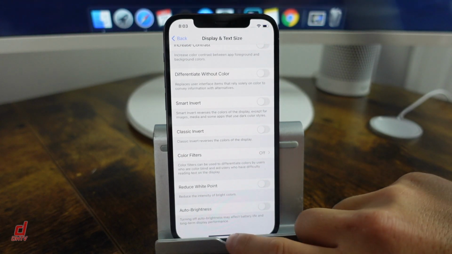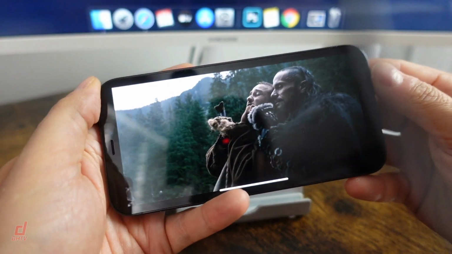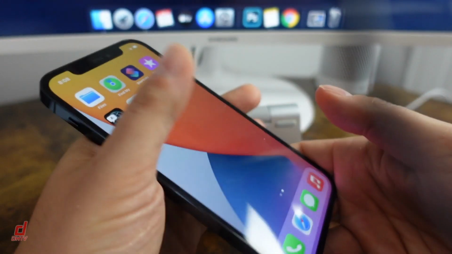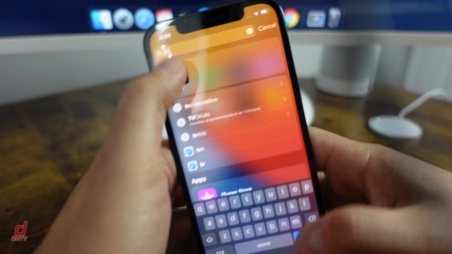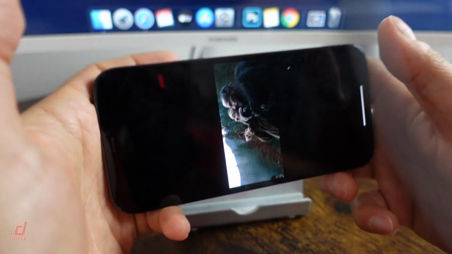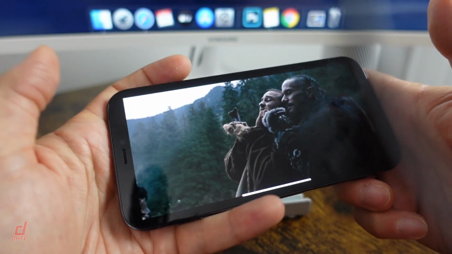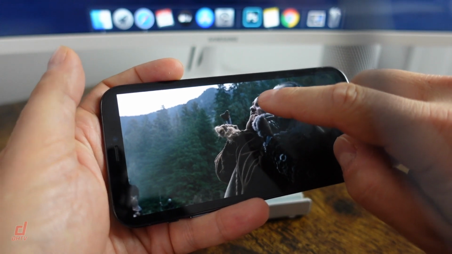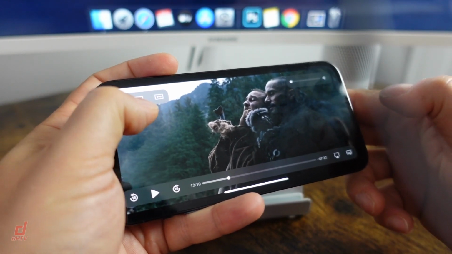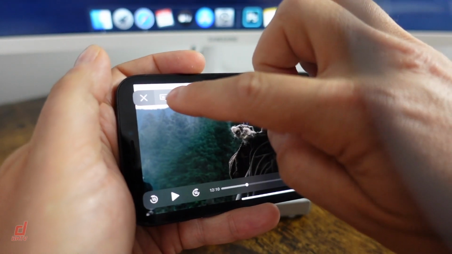So by turning this off, you should save a little bit of battery. Now, a new feature that was added with iOS 14 was the ability to use picture-in-picture when you are watching full screen videos. Now, I'm in the Apple TV app here, and if I just give it a quick tap, you'll see some options appear at the top.